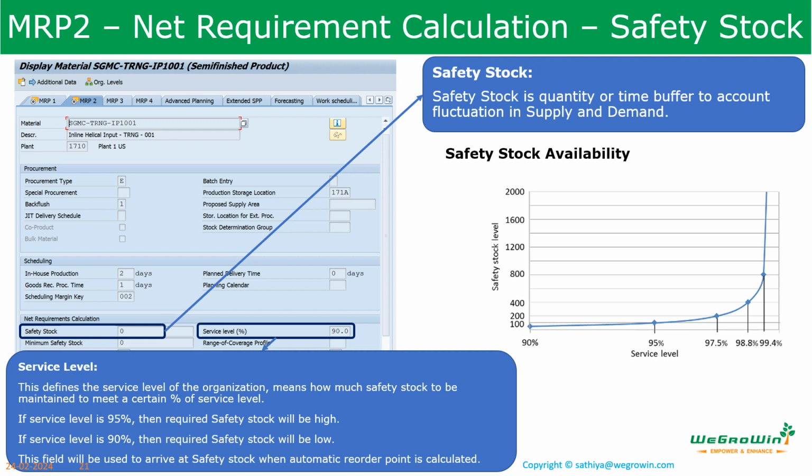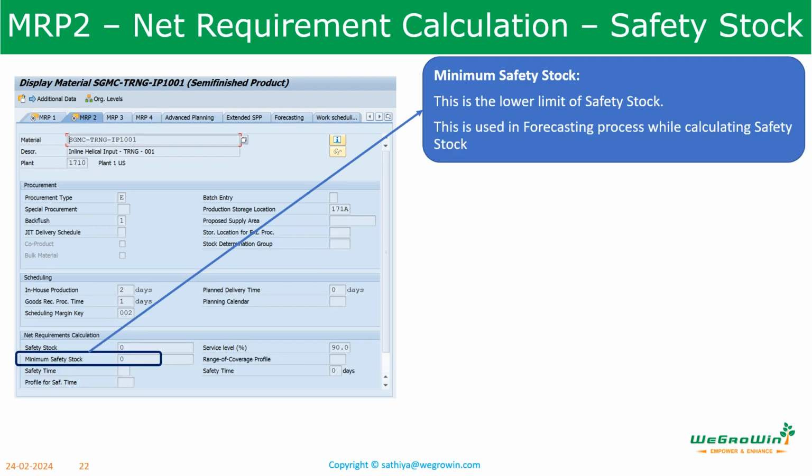This means we cannot have 100% assurance that we will always have the materials using this safety stock calculation method. So for service levels, normally it's better to maintain 95%. And this field is also used to arrive at the safety stock when we are calculating the reorder point automatically. And there is another factor called minimum safety stock. This is the lower limit of safety stock, beyond which if the stock is coming down, then we should get the alert. That is the purpose of this. And this is also used while calculating the safety stock through the forecasting process.